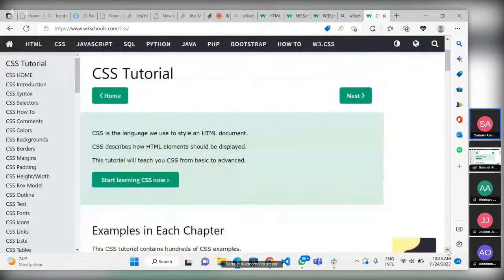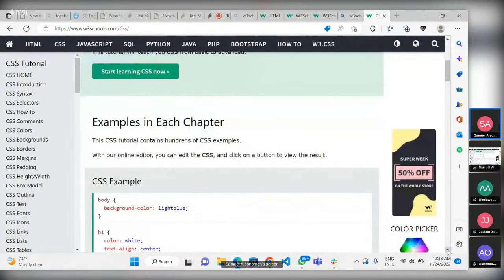CSS is the language we use to style an HTML document. CSS describes how HTML elements should be displayed. This tutorial will teach you CSS from basic to advanced. CSS means Cascading Style Sheets. It means you are putting in colors, adding beauty to the HTML. Remember, we said HTML is the framework, the structure. It doesn't look cool. What CSS does is give it color, give it font type, give it beauty, you style it up. Imagine this page without any CSS, it would just be one plain thing.